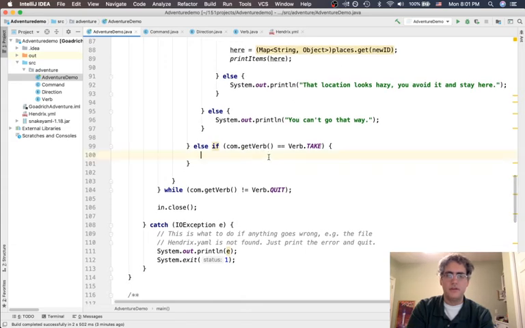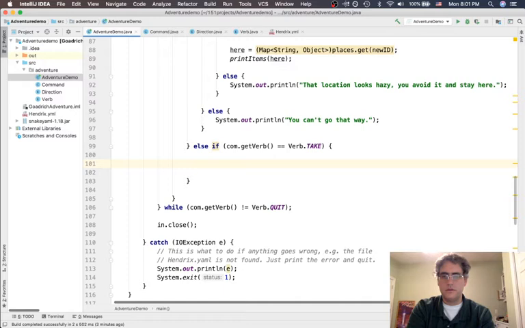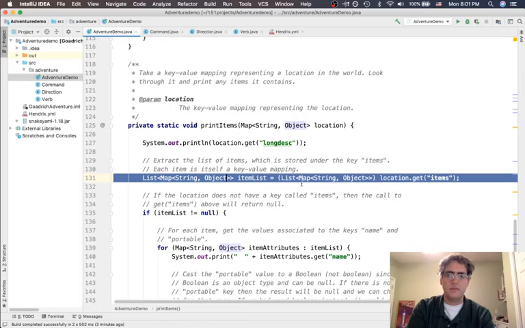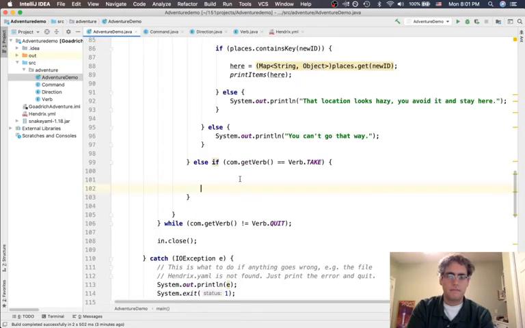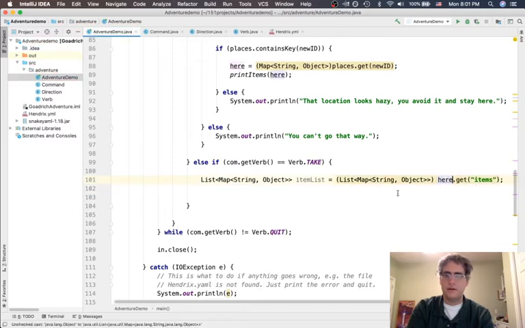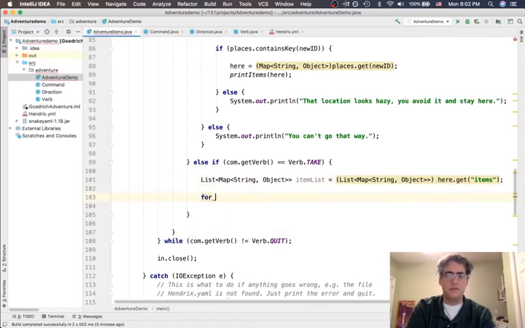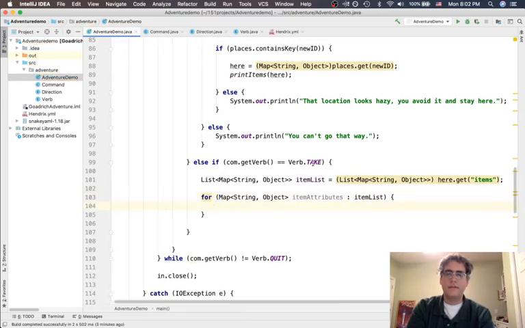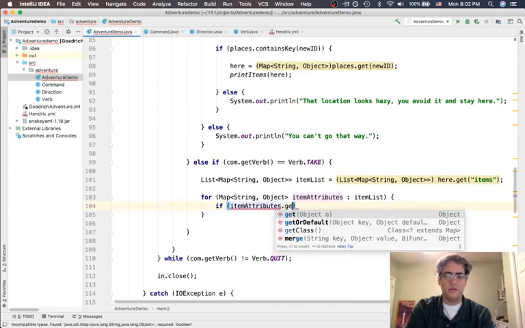Great. So down here, here's my general structure. I am going to try to make sure there are things here. And let's go do that. Where did I do that before? Right here. I've got my item list coming back from my location. I now have an item list, and let's go through that. We're going to say for each map string object, let's go ahead and match our other language down there, attributes in item list. I'm going to try to go get the thing that I'm looking for. I need to know if item attributes, hey, what's your name?